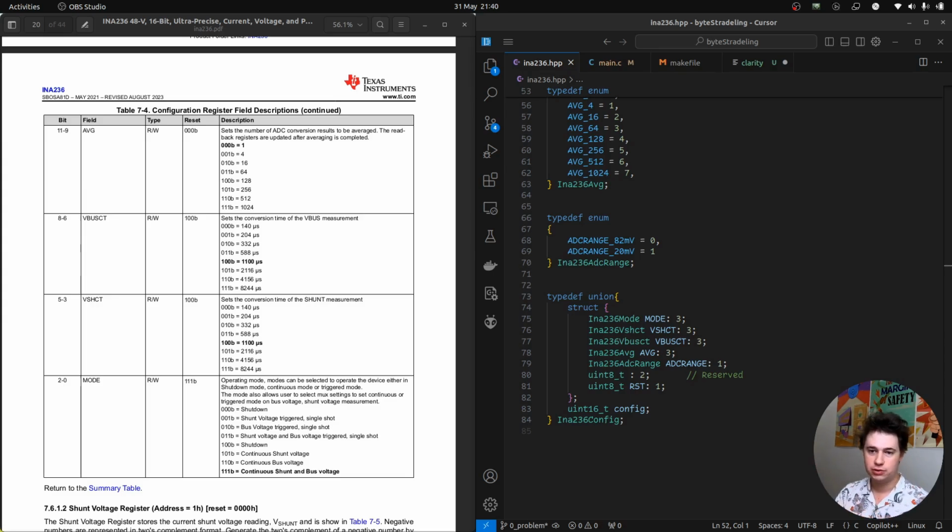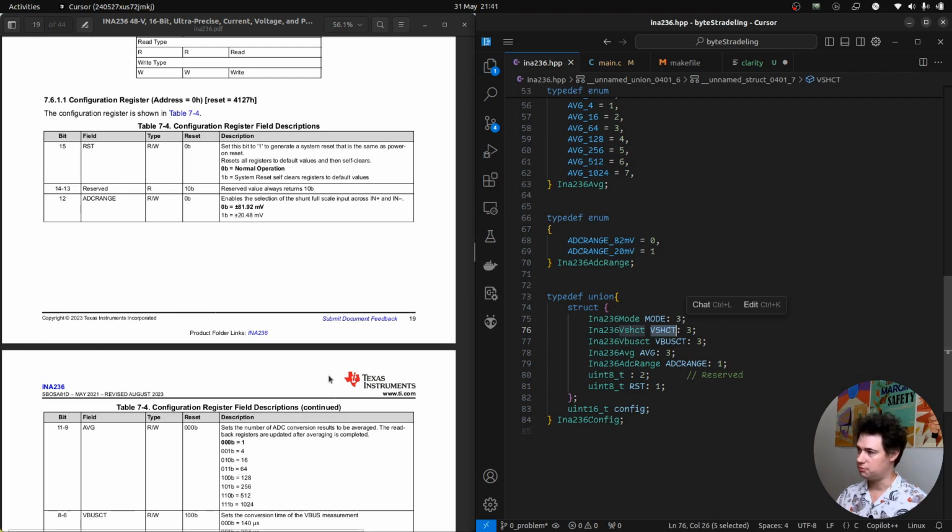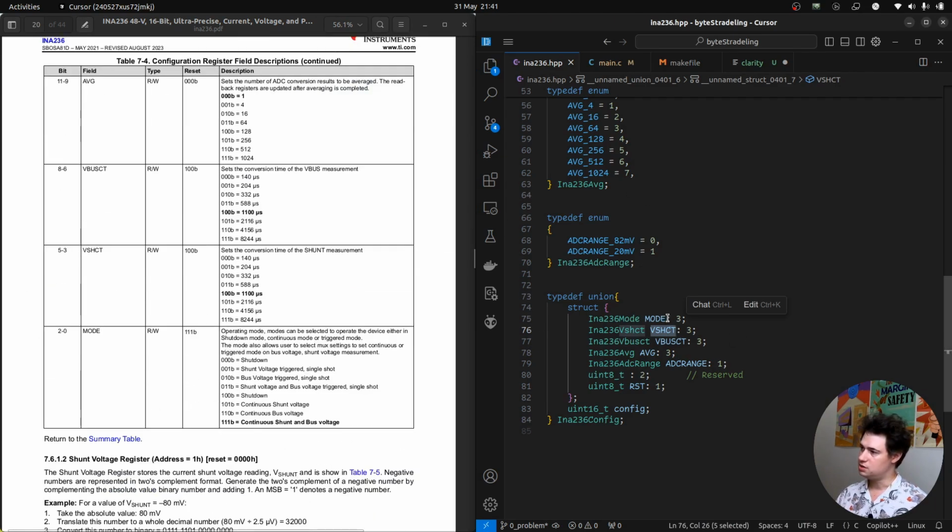So first of all, how is it implemented? Well, I got my typedef union with a bit field that is matching each and every one of the fields inside of our configuration, VSHCT and so on, and the other one, but it's not very important here. And so what we can see is that we got 3 bits for our mode, then 3 bits for VSHCT, and then 3 bits for VBusCT. So in total, we get 9 bits used for those 3 fields, so one more than 1 byte.